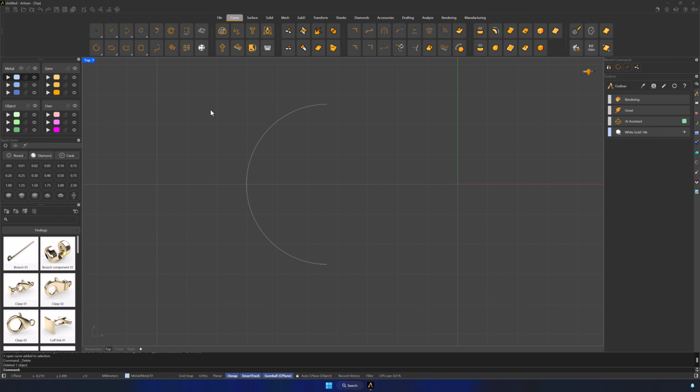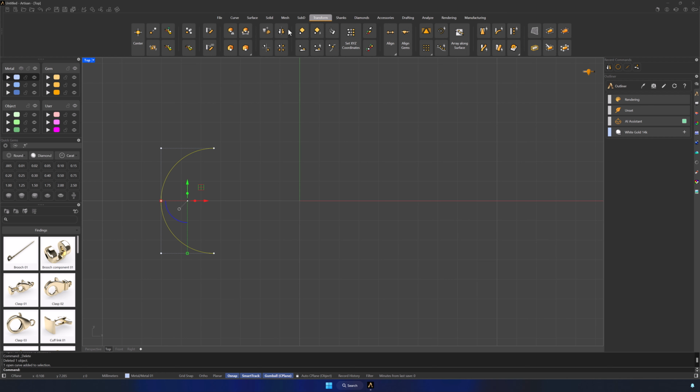From the top view, we'll go to the Transform tab and use the Mirror command to create a reflection. We'll type 0 and press Enter to set the center. Then while holding Shift, we'll click on the upper part of the axis. And now we have our two curves. Select both curves and change them to the user layer of your choice.